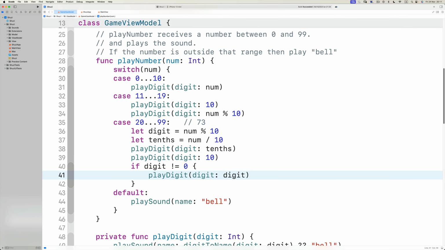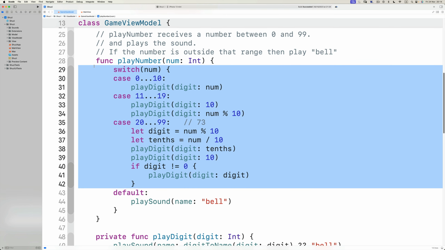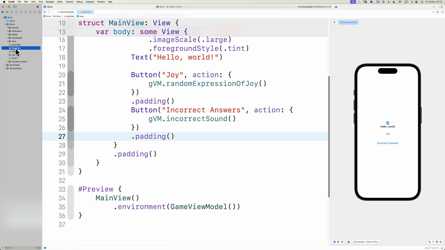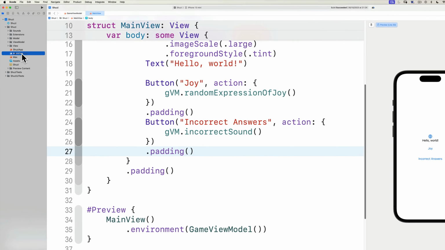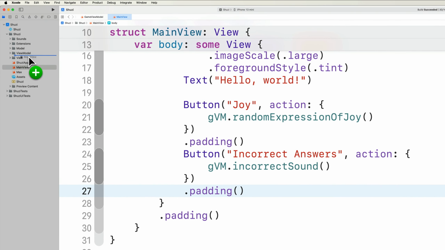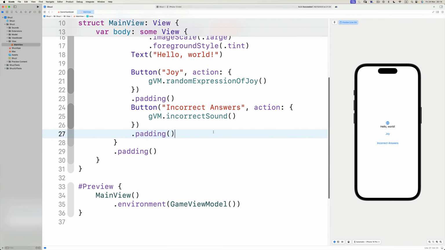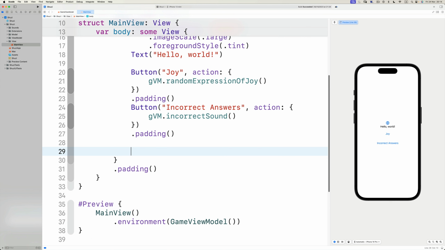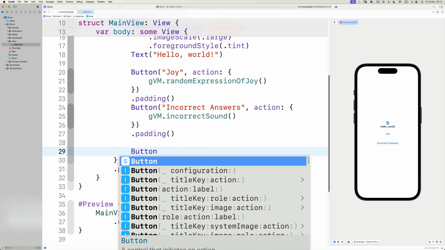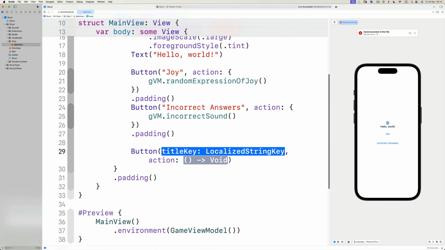Okay, awesome. So we have that, so we can play a number. Let's quickly test this out. Just note, before I move on, I'd like to move the main view into the view folder. We need to go to the main view anyways. So I just did that. Over on the left, I grabbed main view and put it in the view folder. Next, let's create a bunch of buttons. So let's do 3 buttons. This will be a rough test. We'll test this much more later.